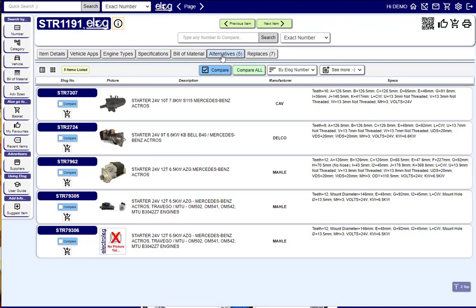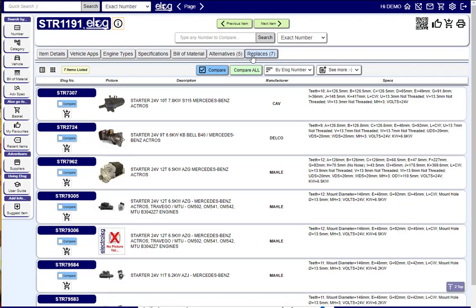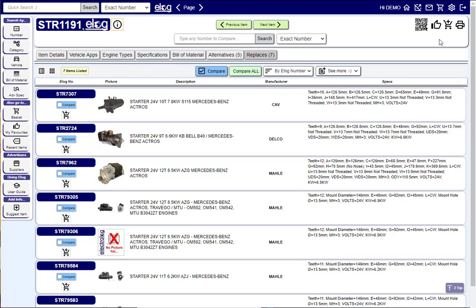Next, we have alternatives. Alternatives allows you to see what other units can be used to replace this item. Replaces is what our item, STR1191, can replace. As you can see, at the top right of the screen, there's a thumbs up button and an add to basket button. The thumbs up button allows you to add items to favorites. This item has already been added to my favorites, so when I press on it, it will say item already in favorites. But you can do this with any part to add it to favorites.